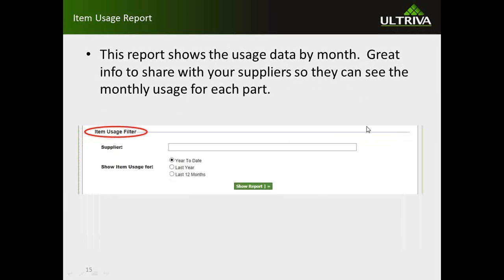Item usage. This is a nice report to share with your suppliers. In fact, the suppliers do have this particular report as well, so they can kind of see the monthly usage and maybe have a look at any trends that have been happening for the last year.